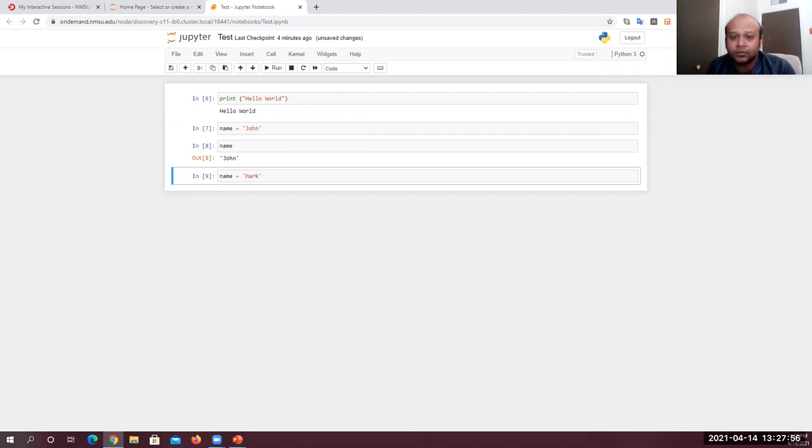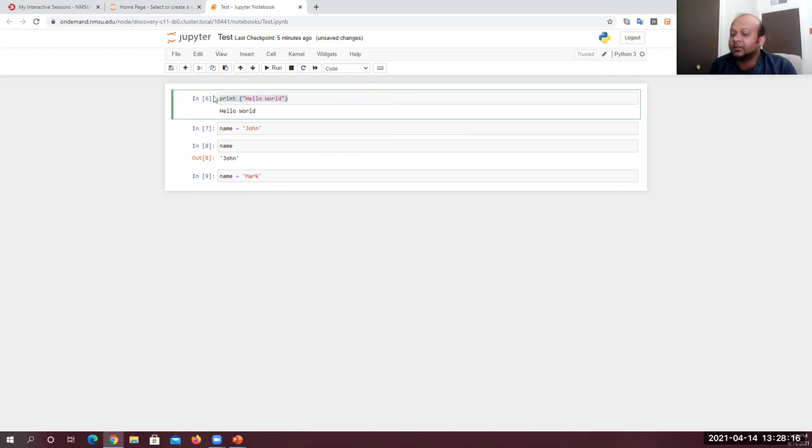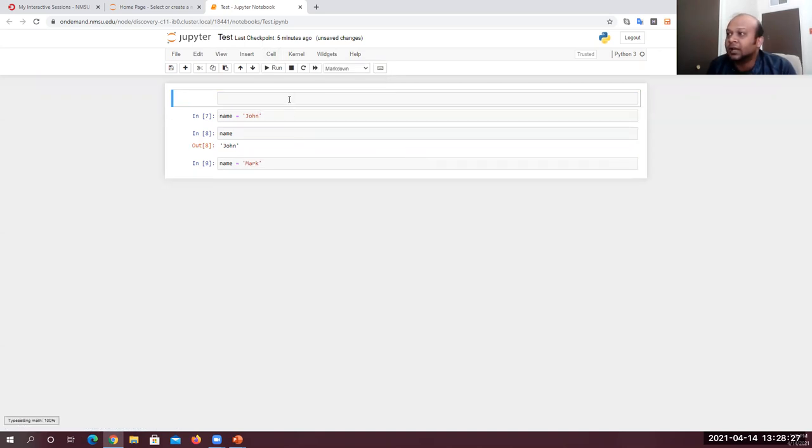So now we'll be looking into something different, which is known as the markdown feature. To markdown a cell, we need to go to the cell menu and then select markdown from the cell type menu. So I am removing this one. For this cell, I am making it a markdown cell. So I'm going to cell type and I have selected markdown. This will be a markdown cell.